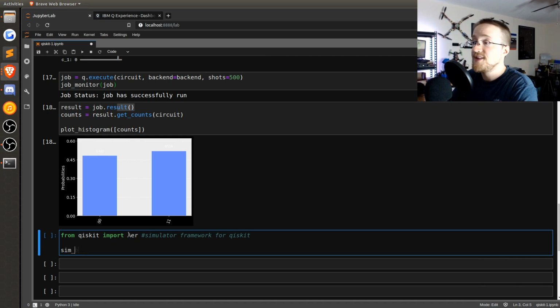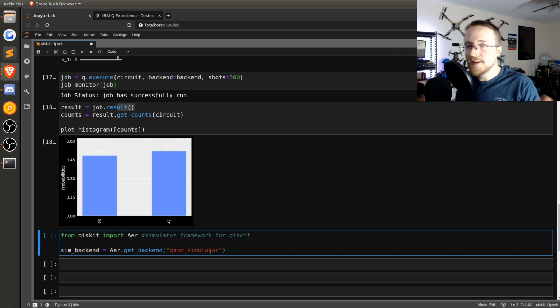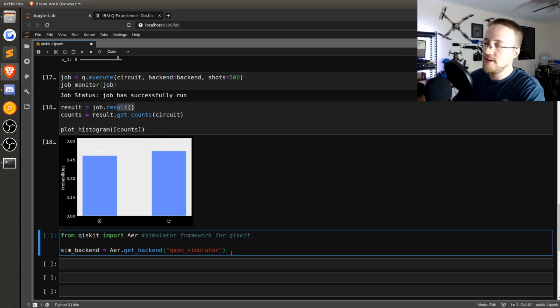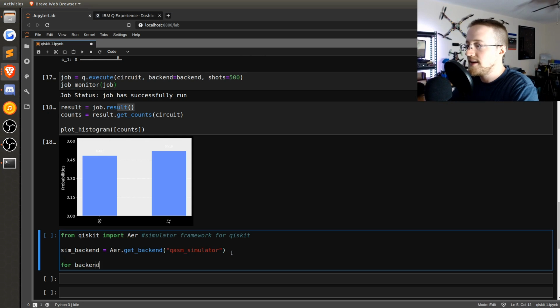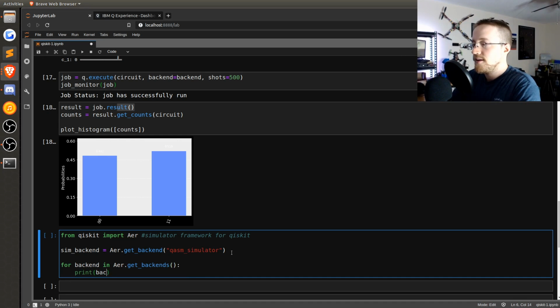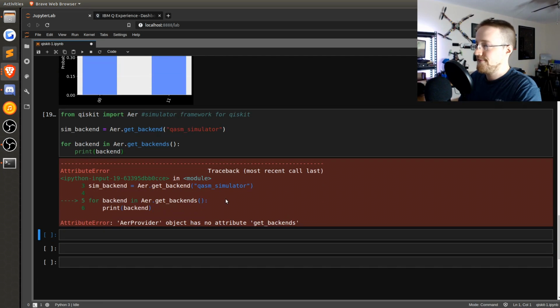And then we're going to say the sim backend equals Aer.get_backend QASM simulator. And again, there are also multiple backends here. You've got the QASM simulator, unitary simulator, and then a state vector, I think, but we can also iterate over them. So I'll do that real quick. We could say for backend in Aer.backends, print backend. Derp, get backends. Really? What did I do wrong here?